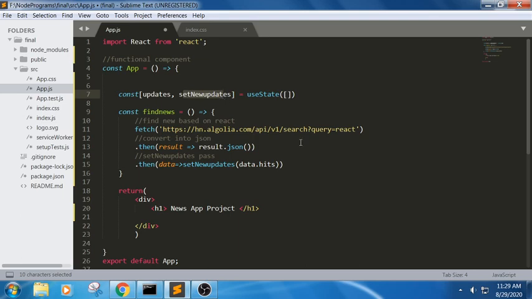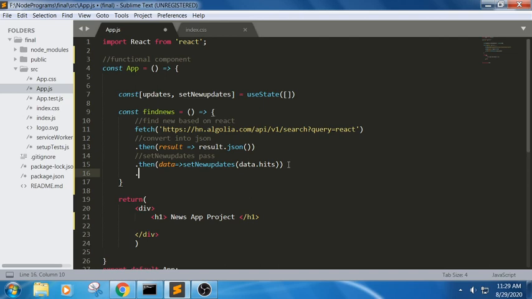Now if I get any error, or if I have any issues in this code, I write catch.